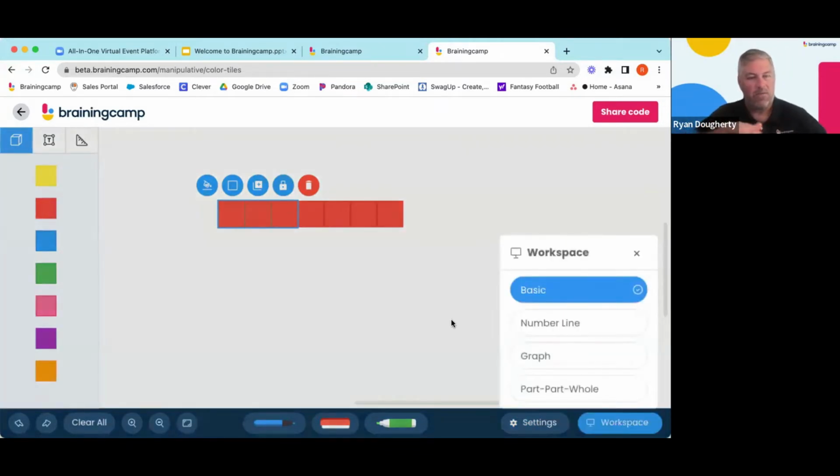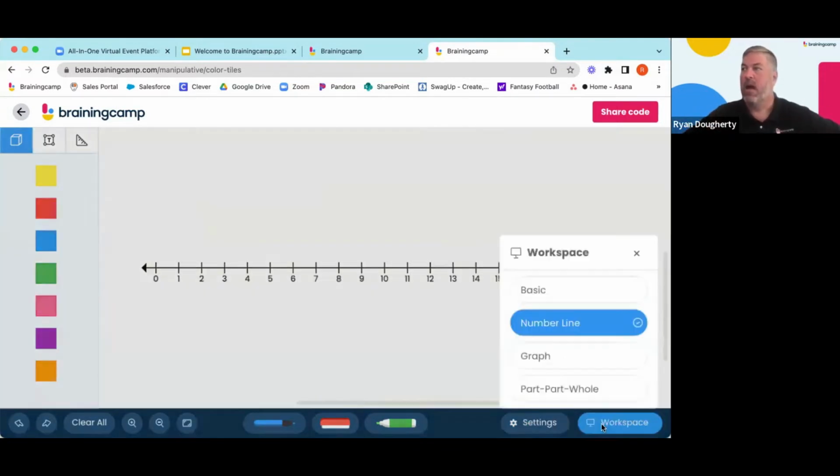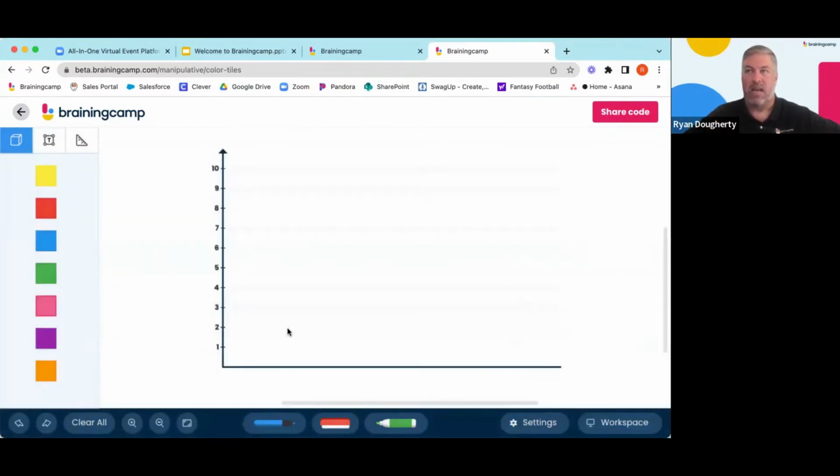The other thing that I can do is change my workspace. It automatically defaults to the basic, but if I wanted to do a number line, I can switch to a number line, and I have a background of a number line there. I could do a graph, and this graph I can build. When I click now, it's going to build vertically instead of horizontally.